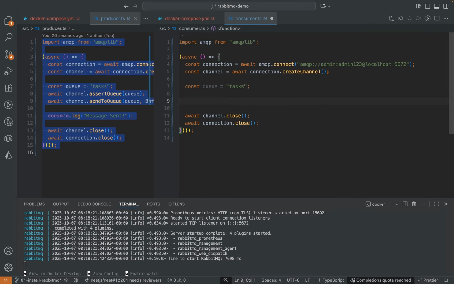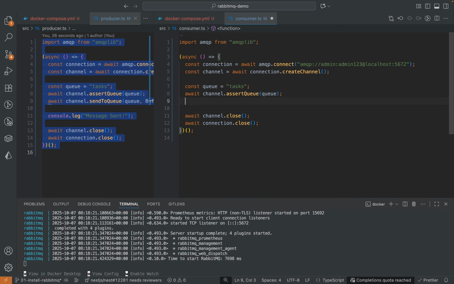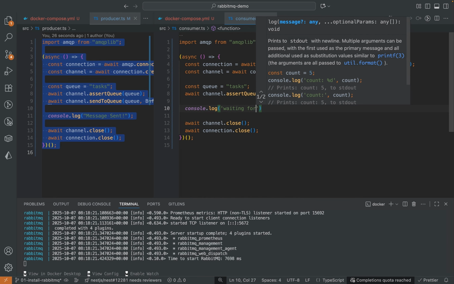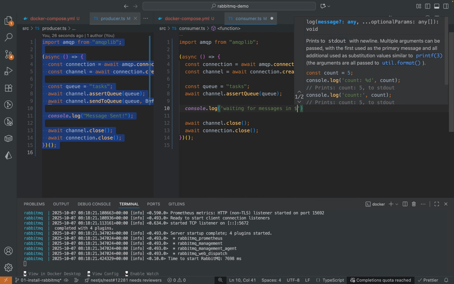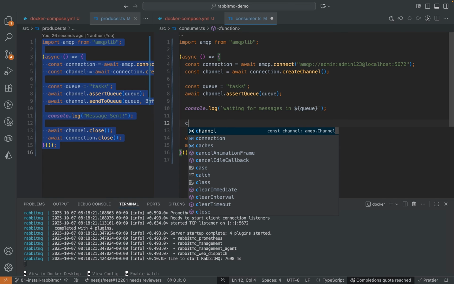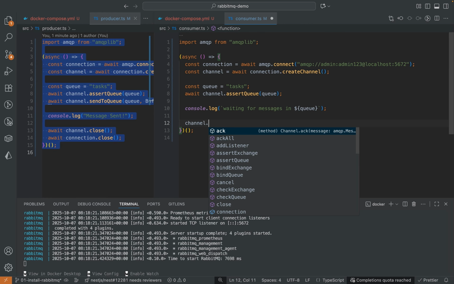We need to create the queue or assert the queue. Await channel dot assert queue. If it does not exist, then create it. If it exists, then do nothing. Here you can say waiting for messages in queue. This consumer will be on the listening mode always. We don't need to close the connection here because the consumer will be on the listening mode always.